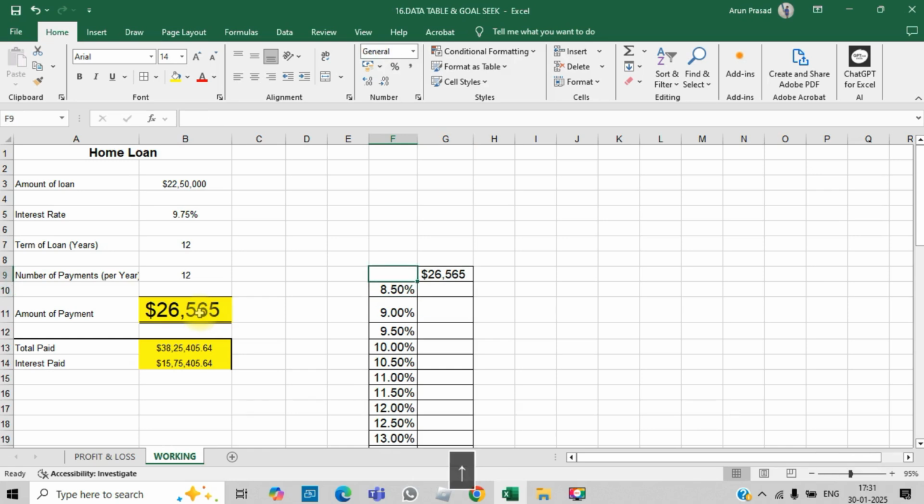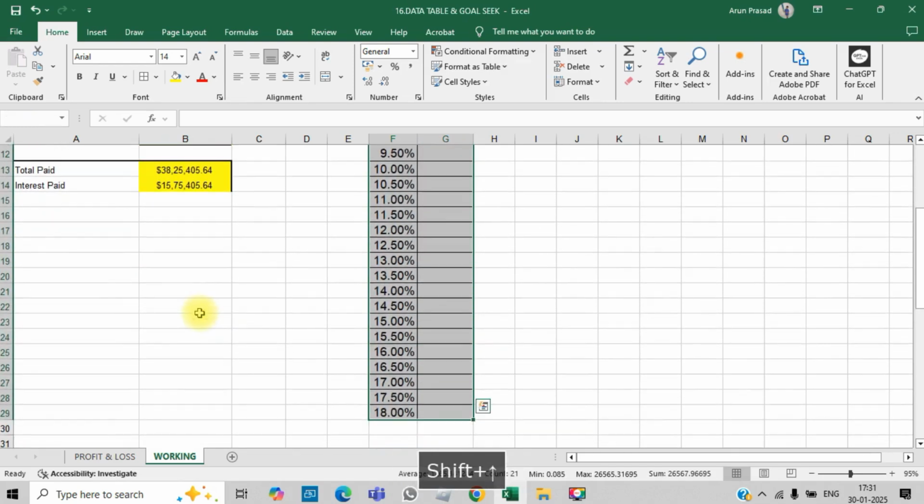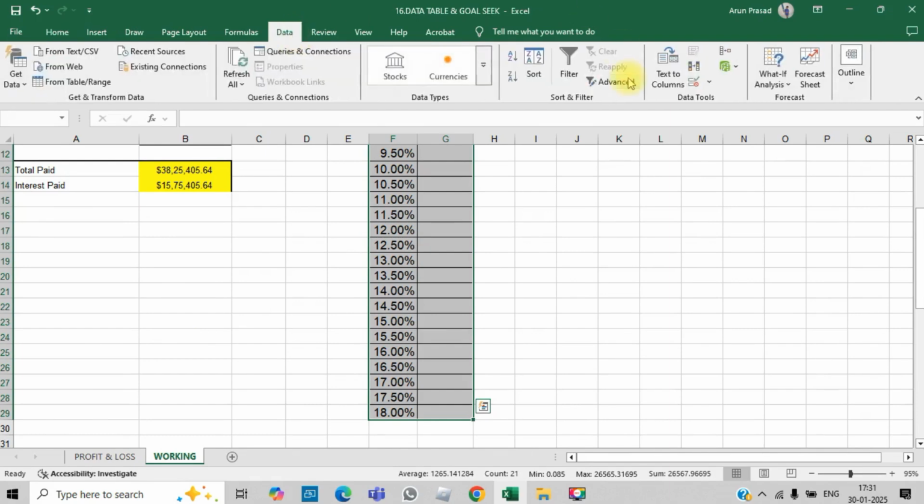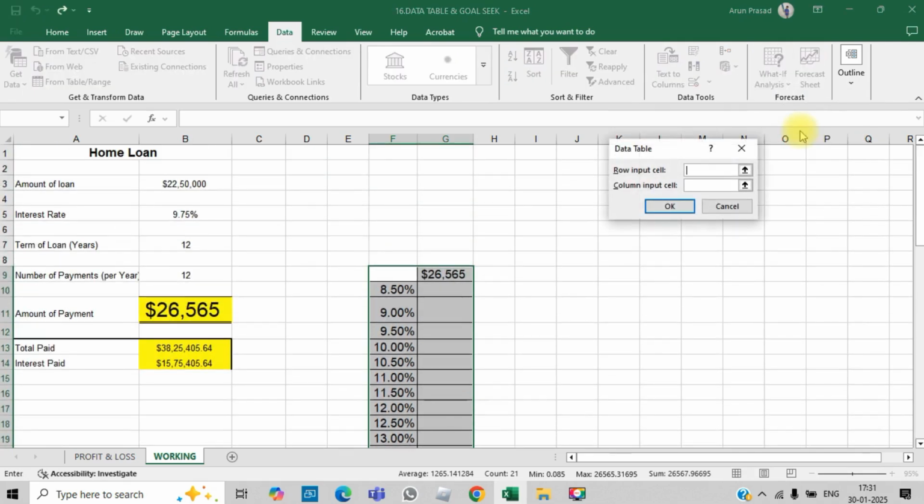Please remember, from the empty space you have to select the entire table. Once you have done it, go to Data, What-If Analysis. You could find it on the right side, What-If Analysis. There you will find the Data Table, right? Data Table. Now, row input cell, we can select the row input cell.